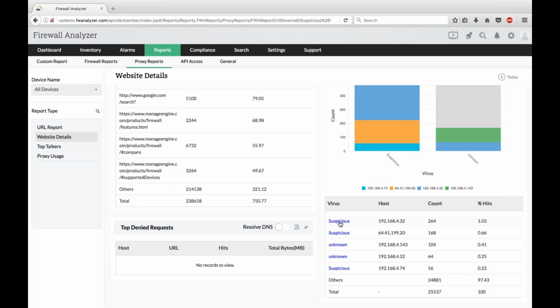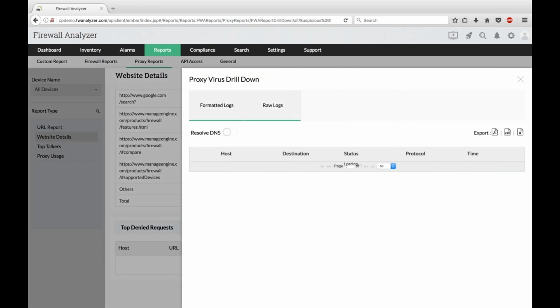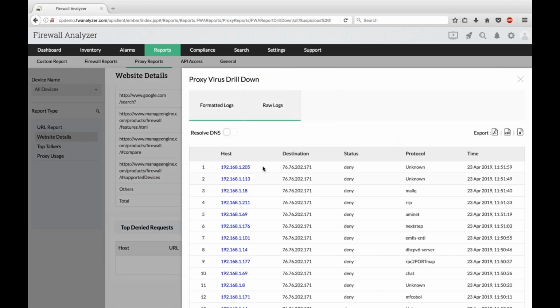You can also drill down to get in-depth analysis as to what is the host, the destination, the status, the protocol that is used, and the exact time at which this attack has happened. You can also drill down on the raw log.